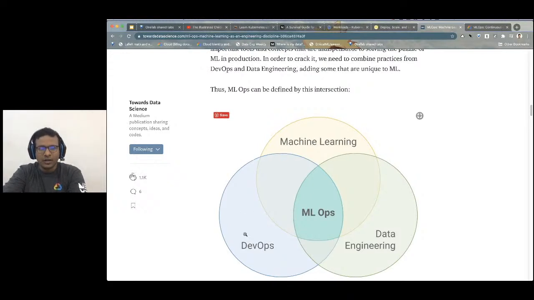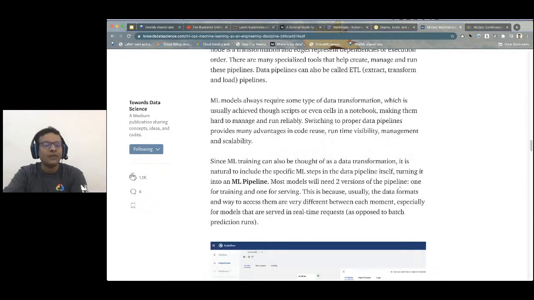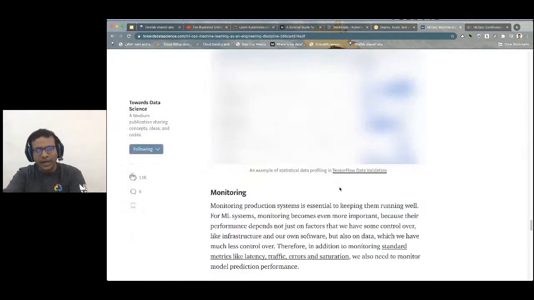So you see machine learning, DevOps combination, and also data engineering. I teach data engineering, I teach machine learning, I don't teach DevOps. So MLOps is a bit beside my area of expertise. Anything except this part, maybe you could say that. But this is very, very important. Okay. So do check it out.